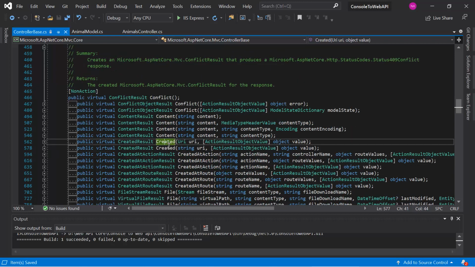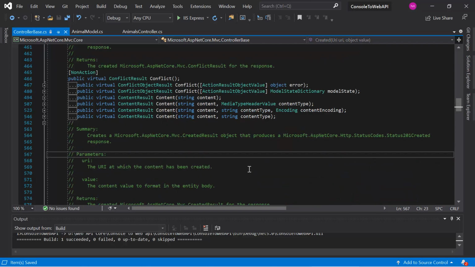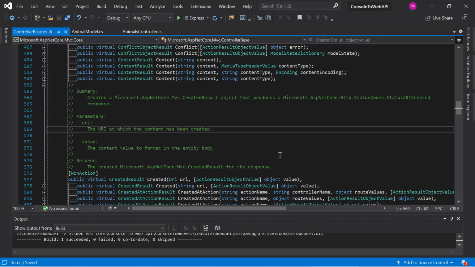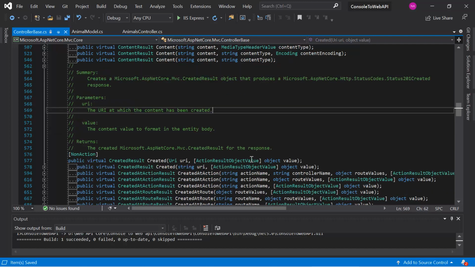Here is the imported method that is created. Let's see what we got in this created method. This created method is used to return the 201 status code. Suppose you are using a post API and in the post API you are adding a new resource. Then you need to return the 201 status, and we can return this 201 status by using this created method.